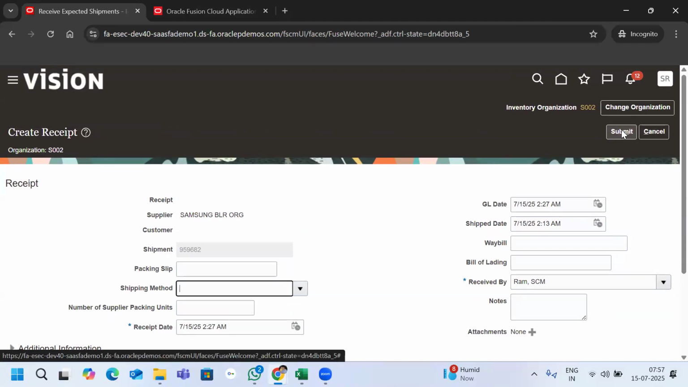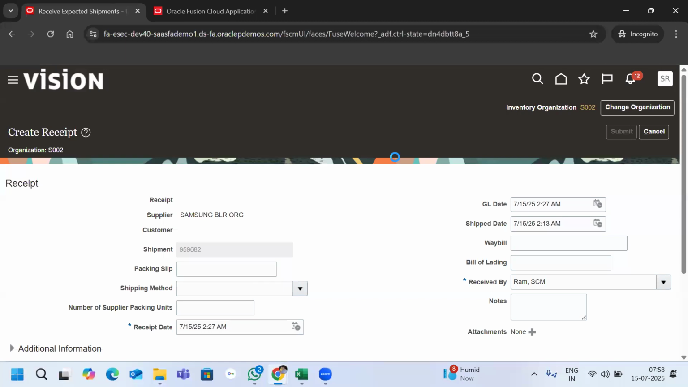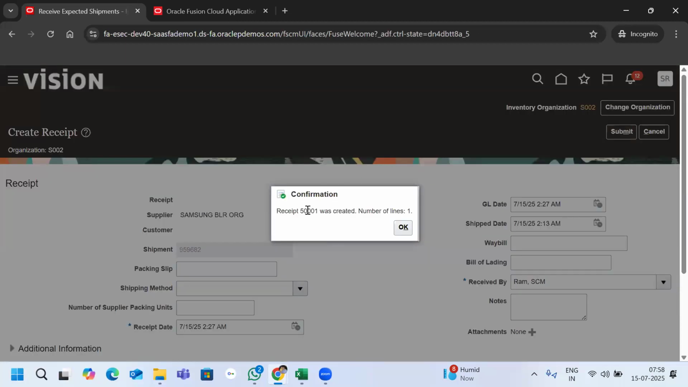Then the first receipt number will be like 50,001 or 50,000, we will get. Click on submit. See now, 50,001 receipt number got created.